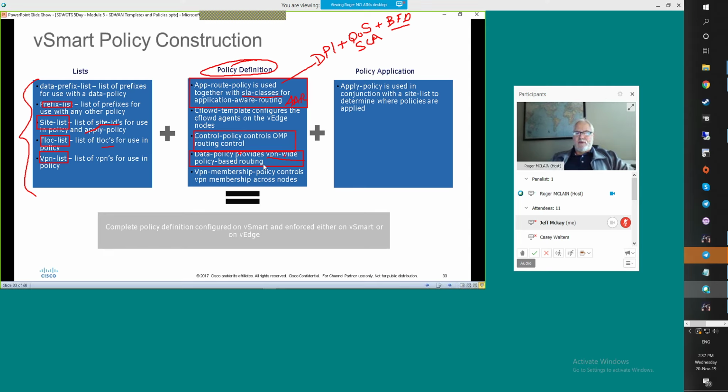And then there's also a VPN membership policy as well. Again, this is going to be applied to routers that may or may not be able to participate in a VPN, even though they're configured with membership in that VPN.